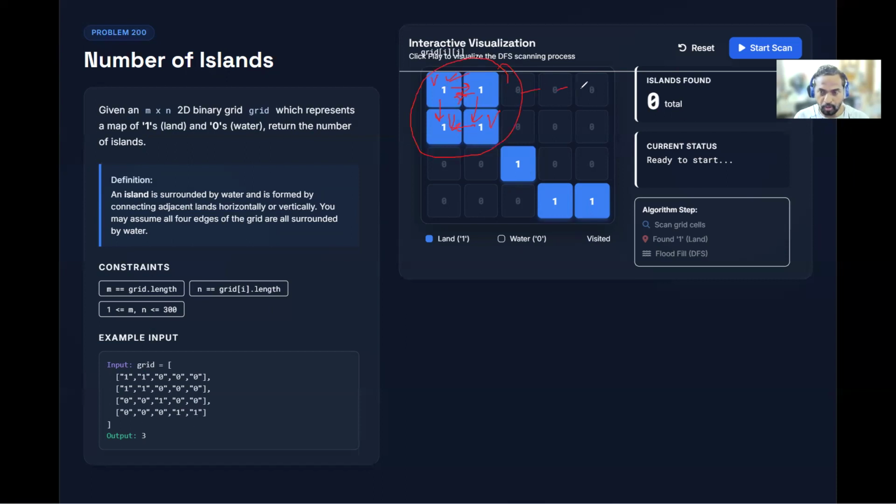Similarly, I can go move all the cells. Since these are zeros, they are not islands for me. If I come here, I can mark this again as one of the islands. None of the islands are connected lands. I don't have any lands here.